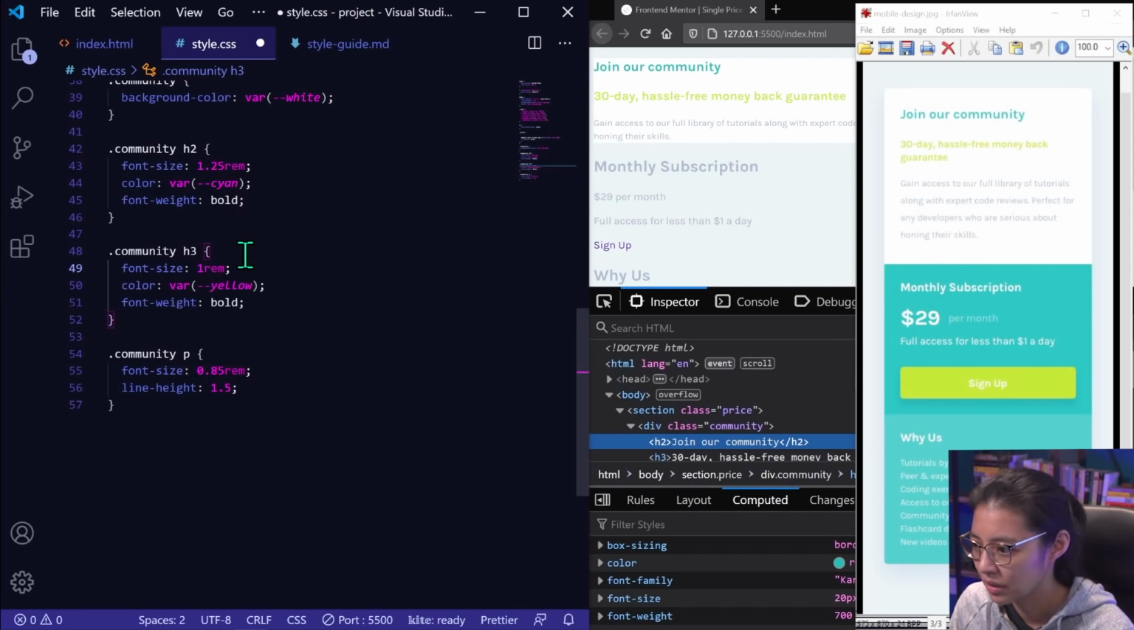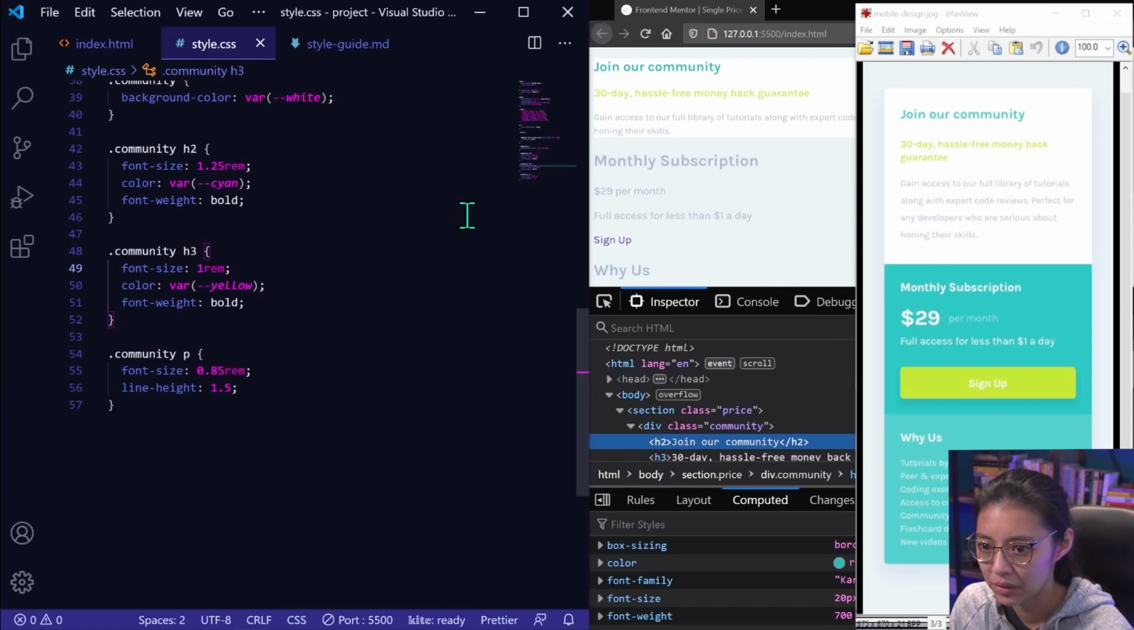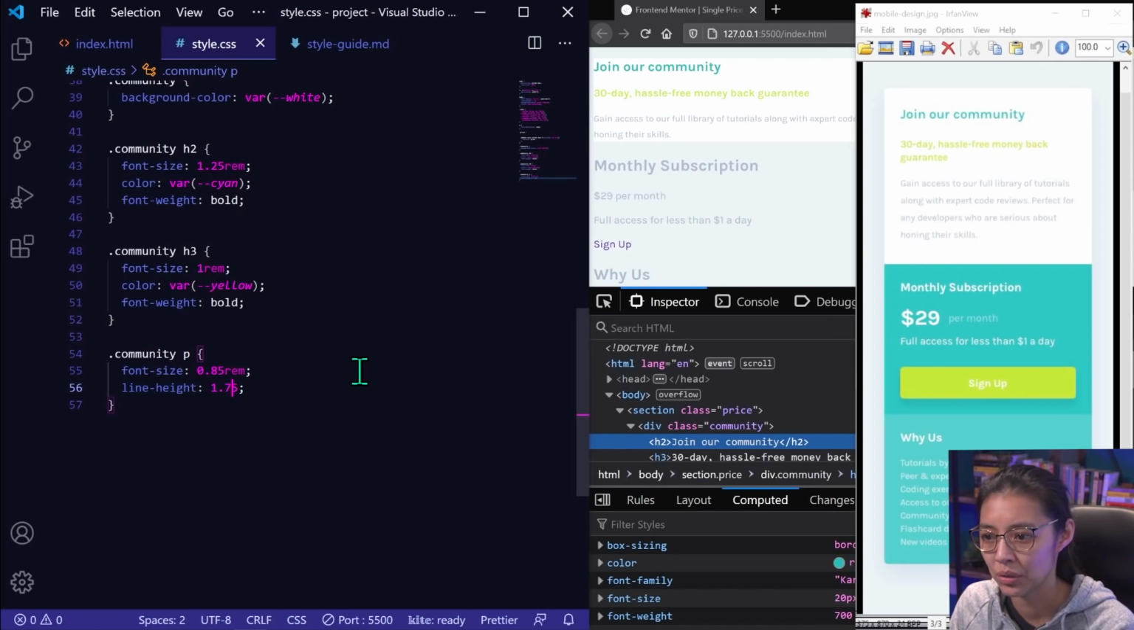because the paragraph is a bit smaller. That actually seems pretty good. Okay, line height I think still needs to be bigger. It's like almost 2 actually. 1.75 seems okay.